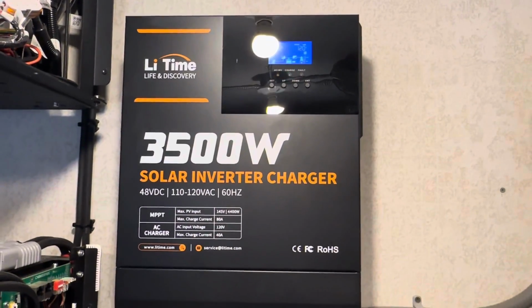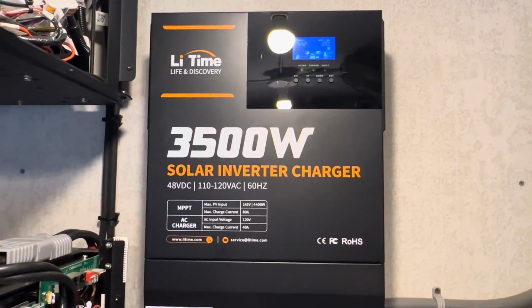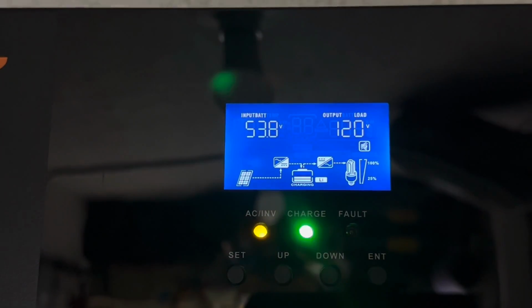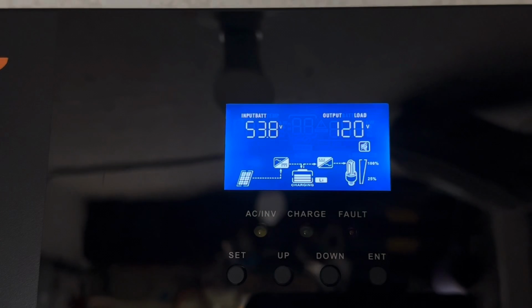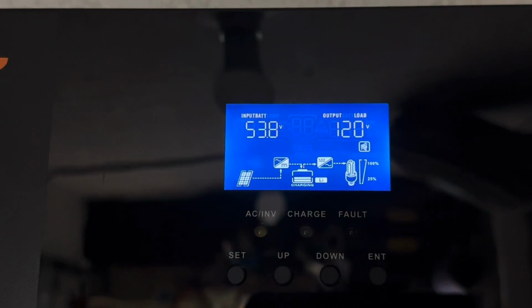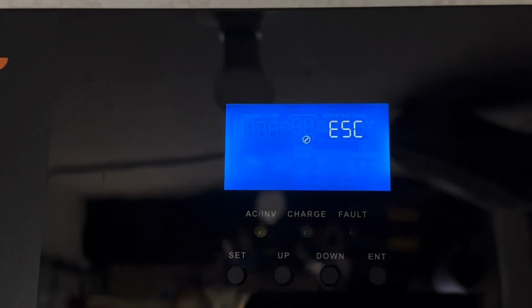So let me go over the program settings on this inverter, and then I will discuss some of the drawbacks of this inverter later in the video. Now for the visual monotony portion of today's video, bear with me. This is not exciting. This is just going through settings, so the camera angle is going to stay right here. So here we go. I'm going to go through the settings I've been using on this inverter. So go over here to the set menu.